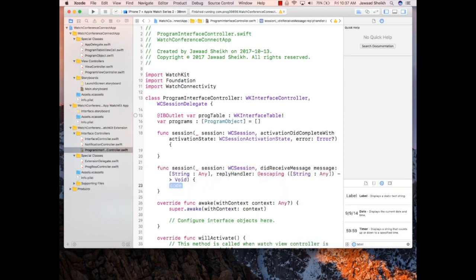We'll use the Any. There. We're going to come back and fill in this method in a moment. This one will be used to receive data from our phone and what to do with it. We'll come back to it.